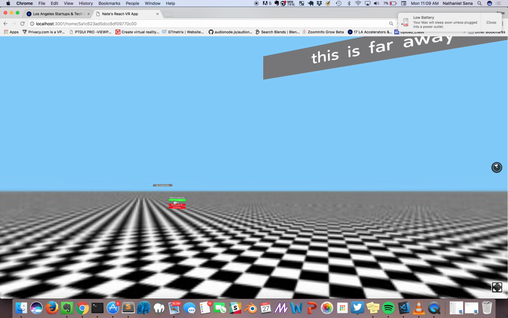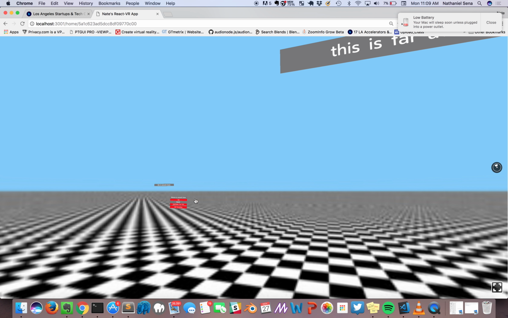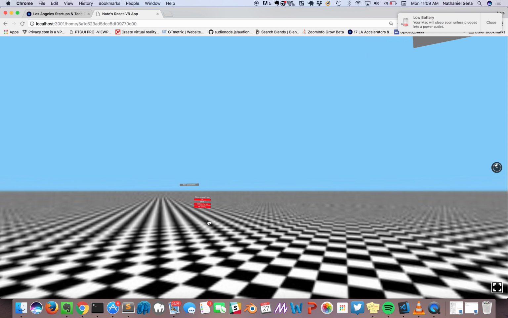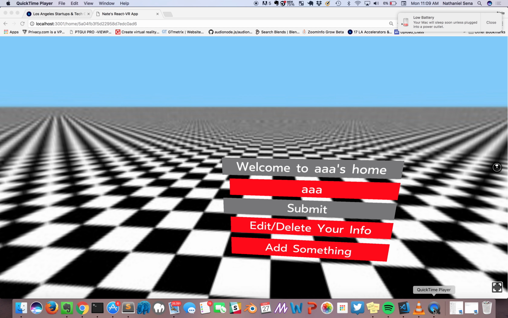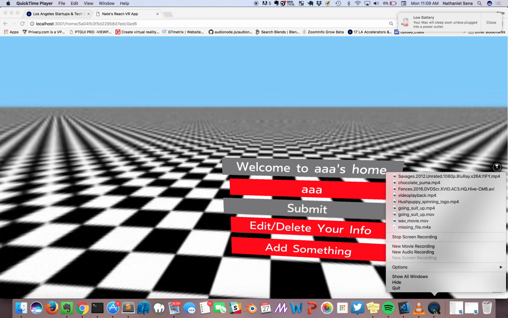And if I start trying to type into that field over there, AAA to go back to AAA's home, if I hit submit, you'll see now that we're at AAA's home. So that's how navigation really works.